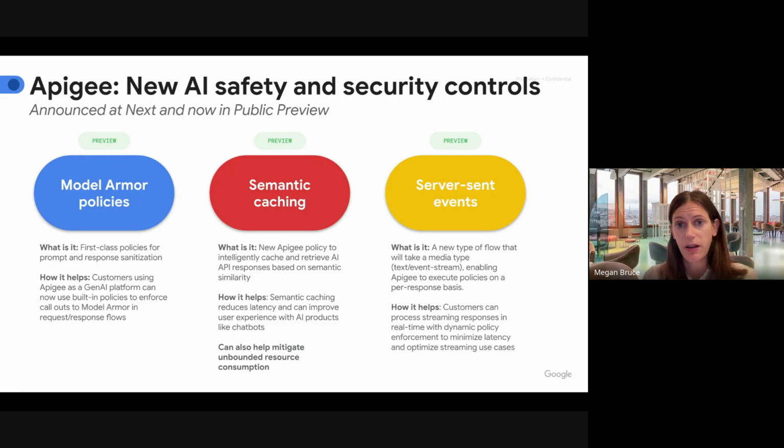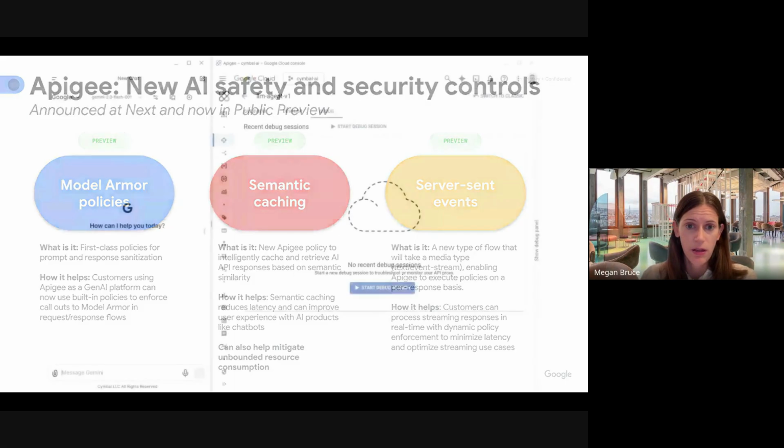So if you're using Model Armor and you're concerned about leakage of sensitive data through prompts and responses, use Model Armor because that is already integrated with Google's DLP service, Sensitive Data Protection, so that you get that as part of Model Armor. So again, addressing some of those OWASP risks.